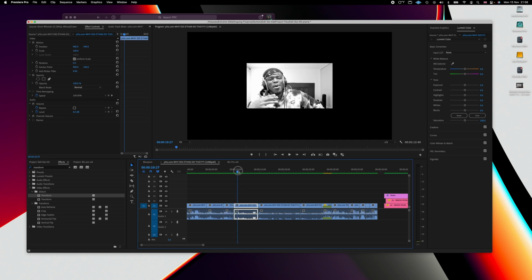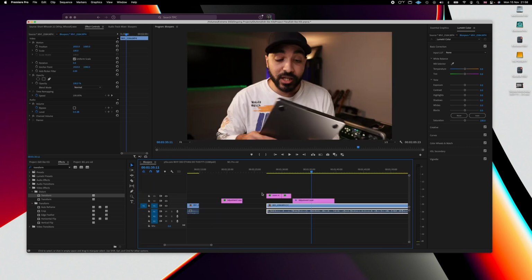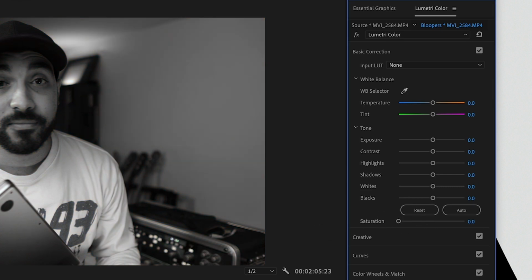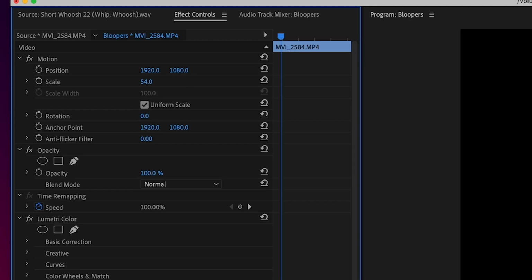So this is a simple clip in the middle, desaturated so it'll be black and white. And then he has this audio effect, so I'll show you how to do that. But for this one, I'm just going to apply everything onto the clip, take the saturation out. I'm going to take the clip and scale it down.